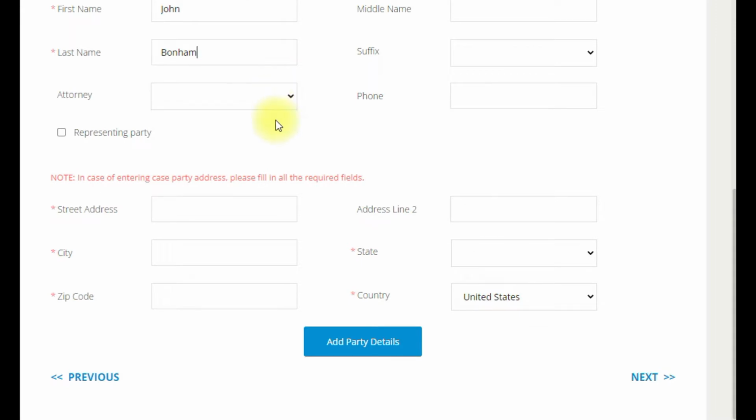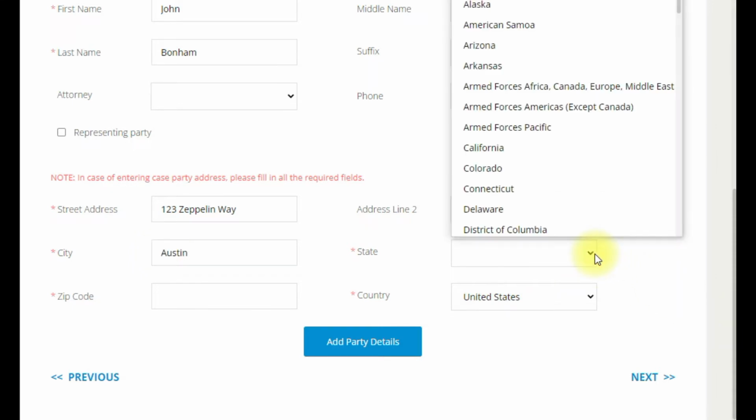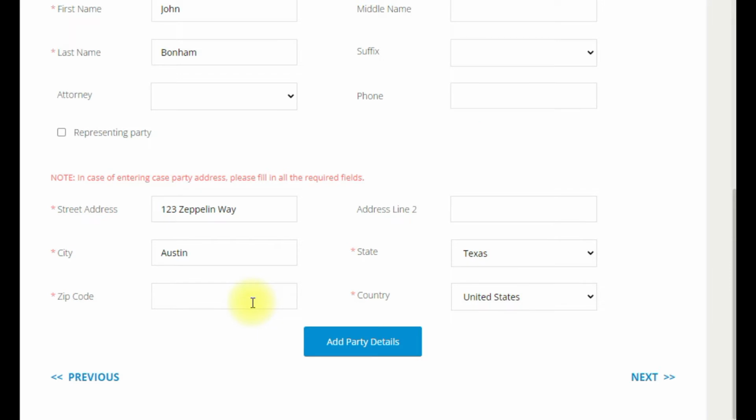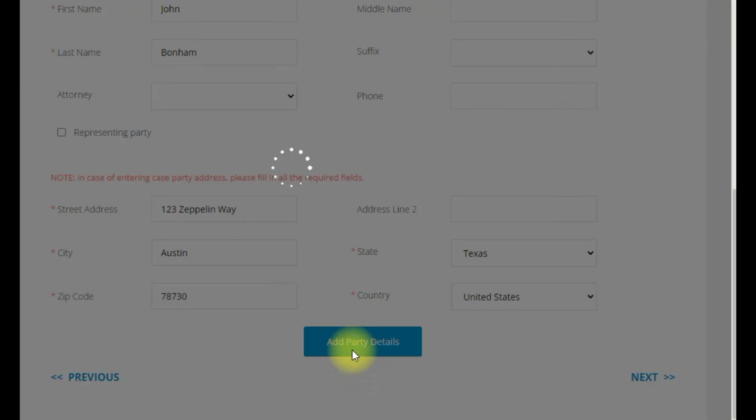Now that we've added the information for the defendant, we do have address information. So we're going to enter our street address. And then you'll see on the red stars, we have the city, state, and zip code. So we'll just be entering standard demographic information on these boxes here. Once you've done so, you'll click the blue button for Add Party Details.